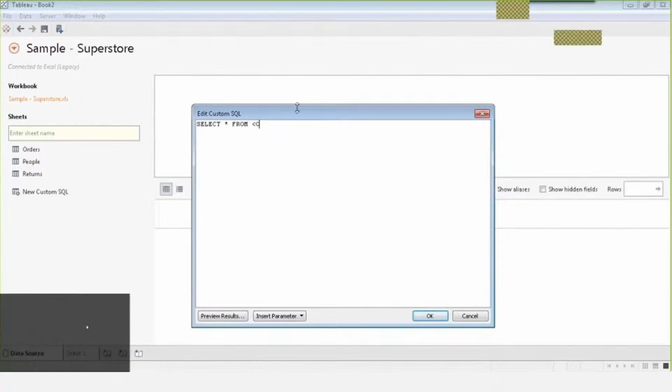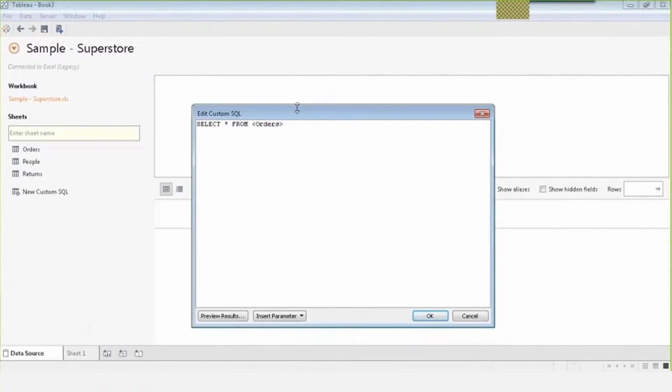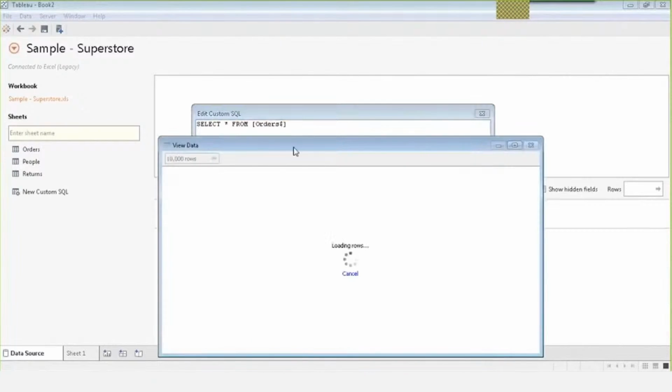and let's say orders. All right, so that's how you can write in custom SQL, and you can pull in the required data. You can have your required table that you can pull in terms of creating a SQL that you want to pull in and have your data. All right, so you can have your select from the orders and preview the results.